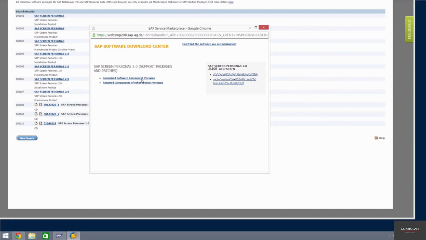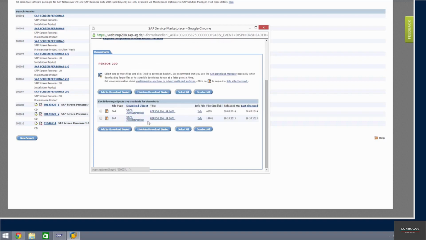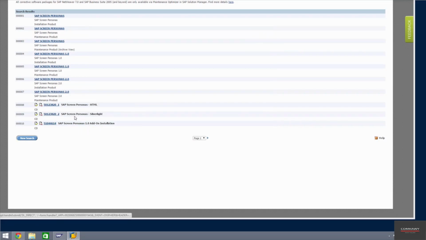Okay, we're going to click on Comprised Software, Persos 2, and there's two support packs there that we need to install, these two, okay? So these are the two things we need to install. So May 8th was the latest patch for SAP Screen Personas, and then we download the Silverlight. So that's basically the download process.